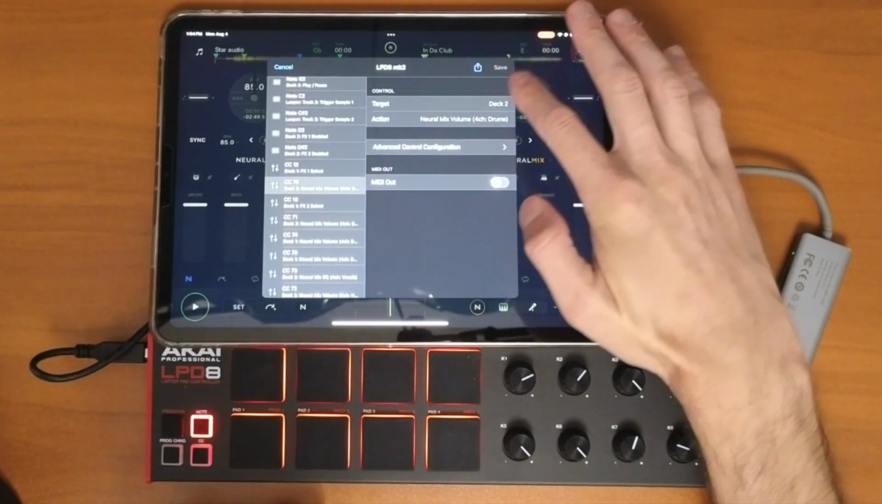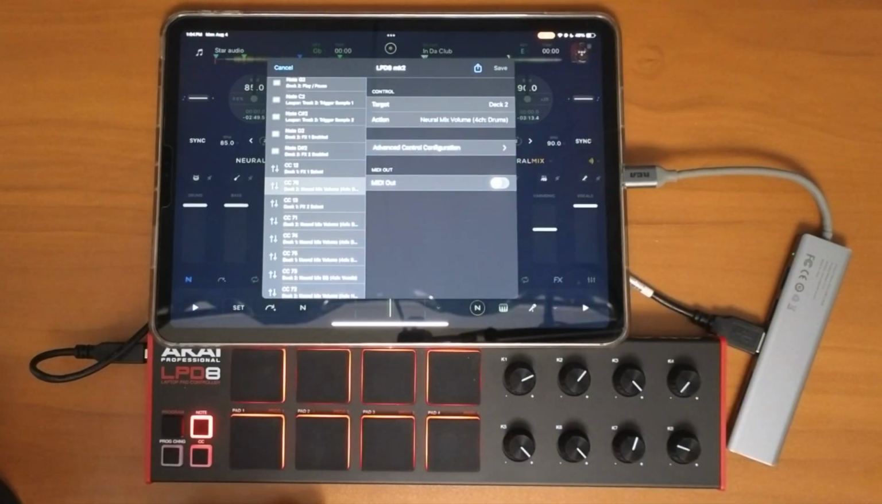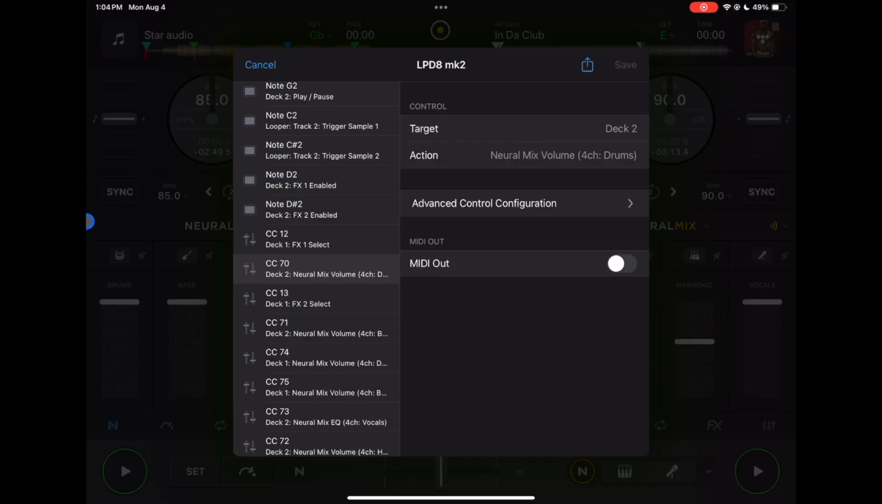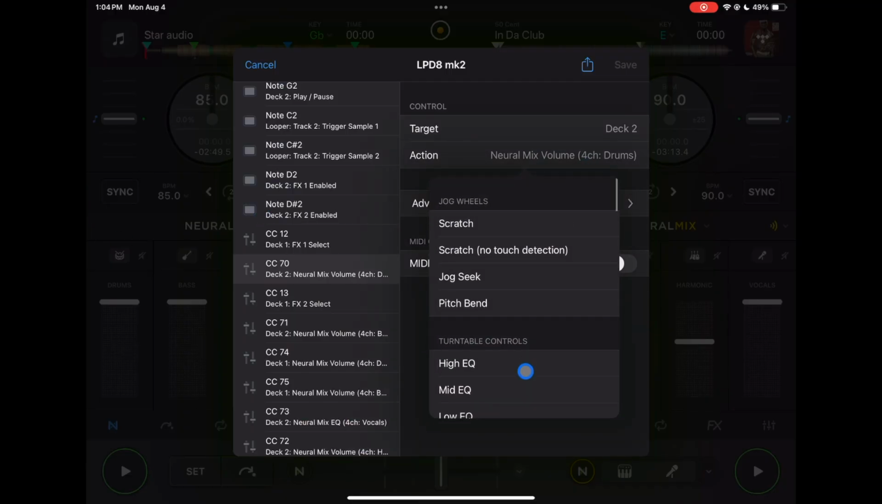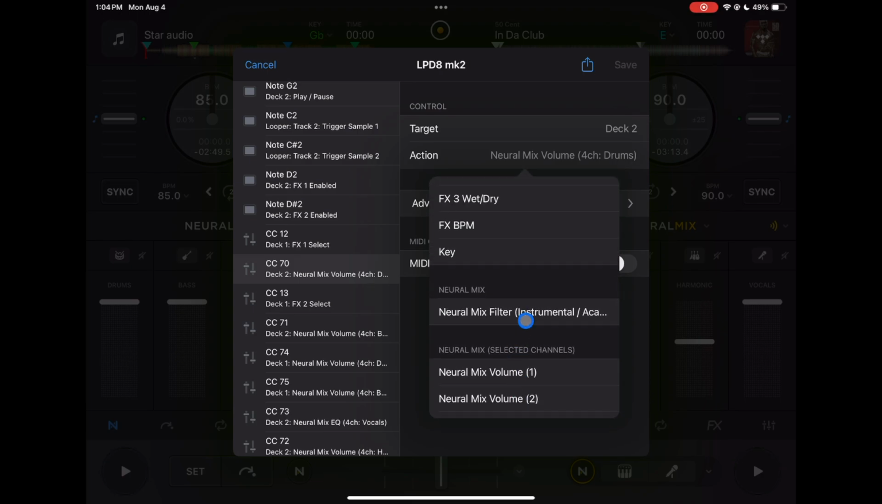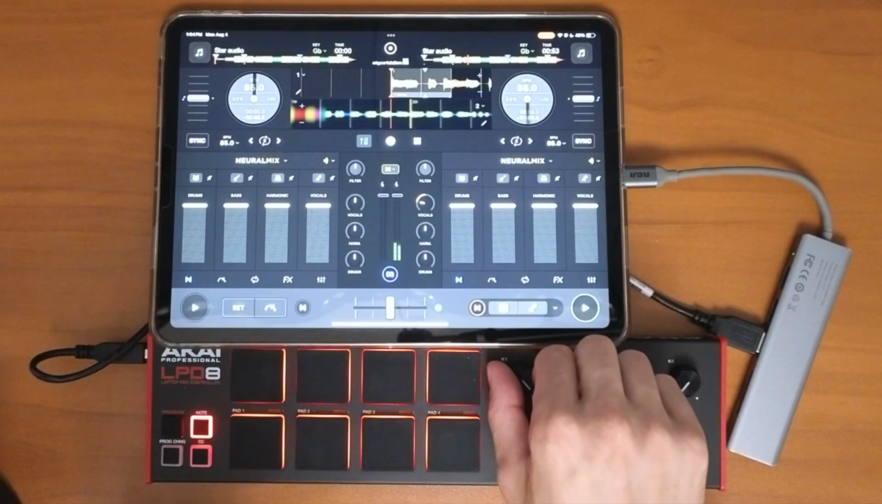So now it's going to be still in deck 2, but we're going to do something else. We're going to go down here, down to NeuralMix, and it's NeuralMix filter, instrumentals, acapellas. So watch what this one's going to do.